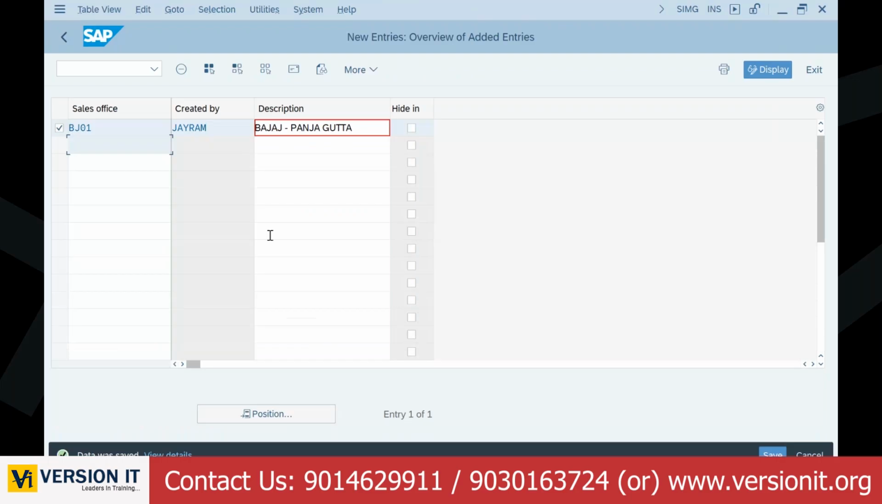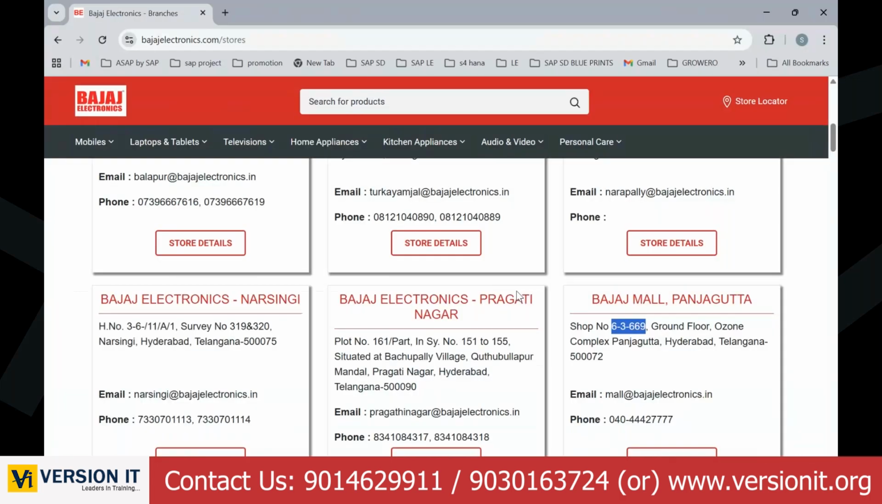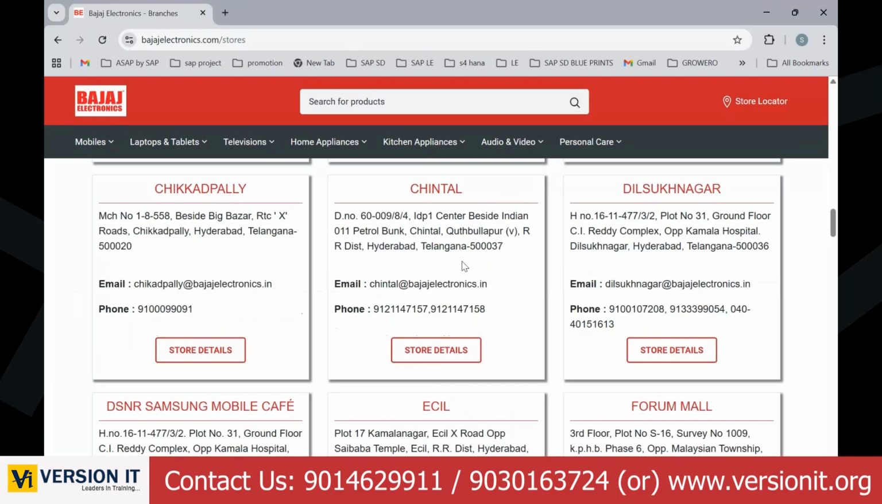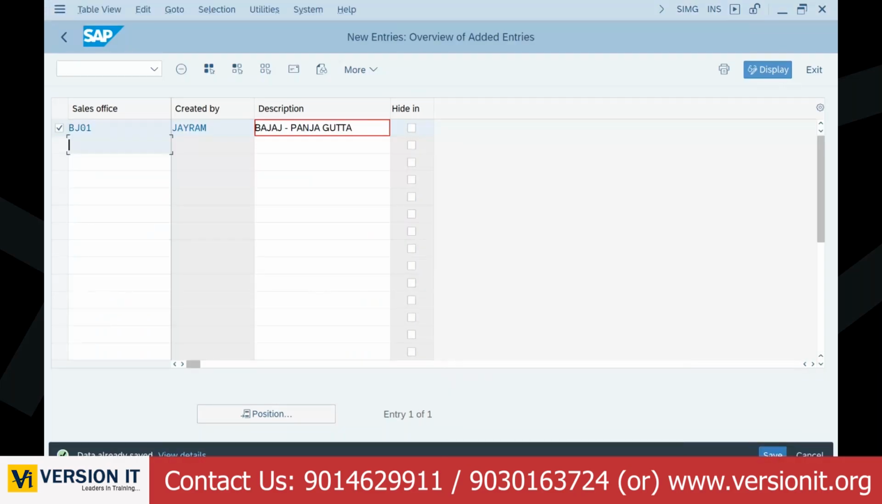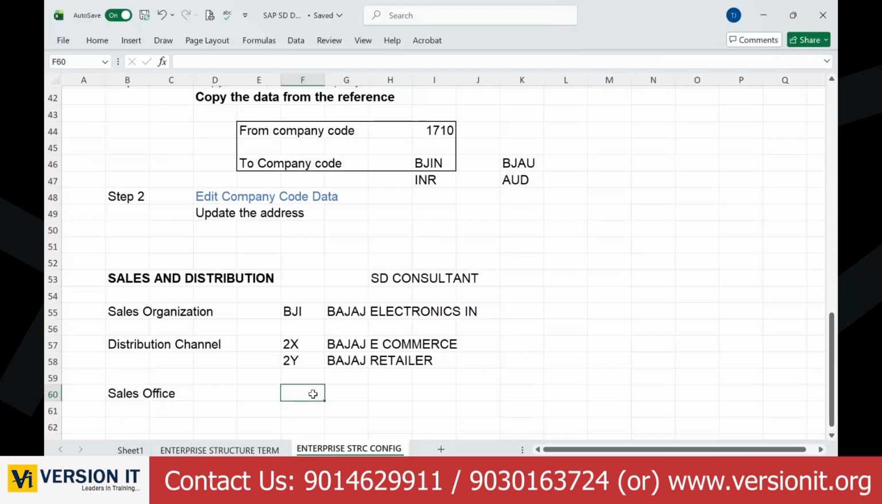Like this, however many sales offices you want to create, you can do that. But you need to make sure you collect all the stores from the business, from where they sell the product or from where they provide the services. You need to collect all those addresses and update them in the system, because we are going to be selling the product from a particular store. So we require all that data. As of now, I'm just creating only one sales office, and this is the code we use for that, BJ01. So that is going to be our third step.